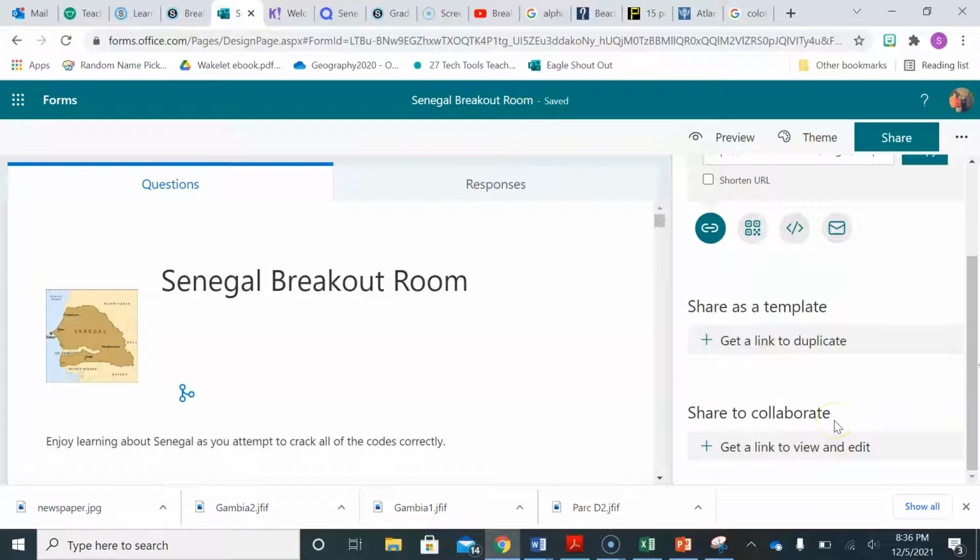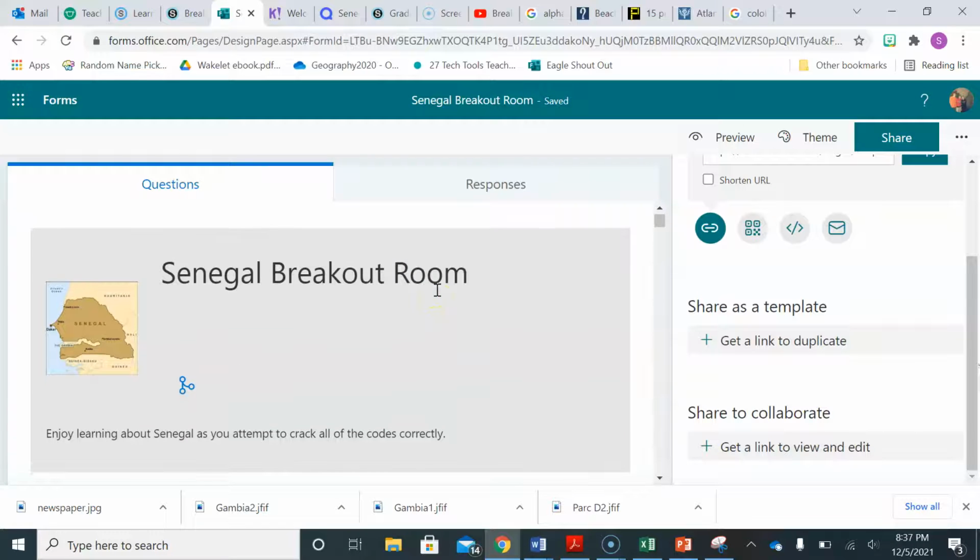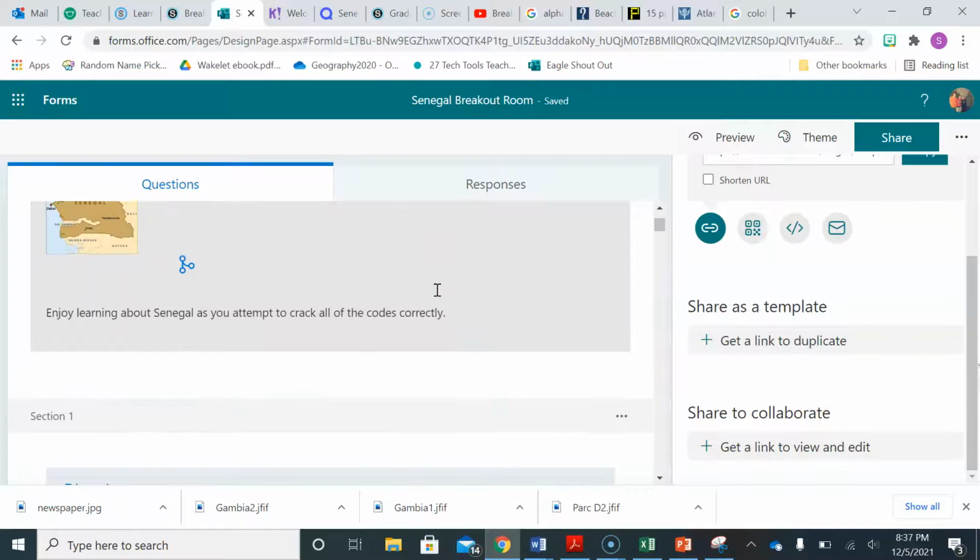So if you want to collaborate on this, since we're going to be working in groups on our group project, if you have this right here, this collaborate link, that's how all of your group members can be working on the same form at the same time, similar to doing a PowerPoint together or doing a Word document together. So that's a nice option for those of you when you're working in your groups on your project. All right, so this is an overview of the Senegal breakout room.